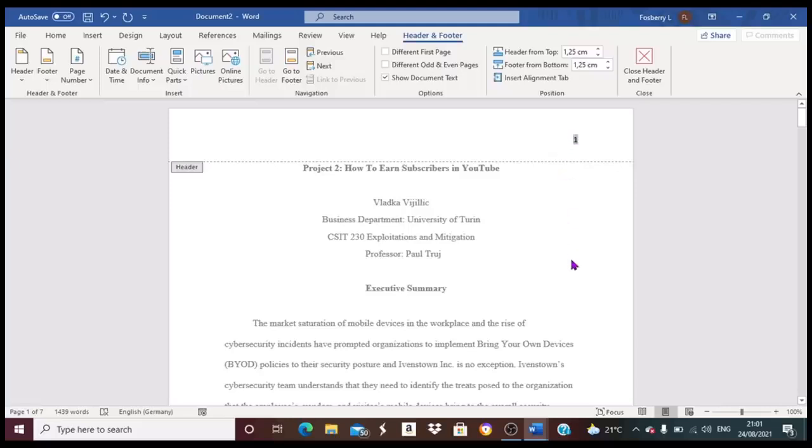Now in APA 7, you do not need a running head, but several colleges and instructors do require it. So you may want to check with them before you hand it in. But in this case, I'll just close the header and footer.